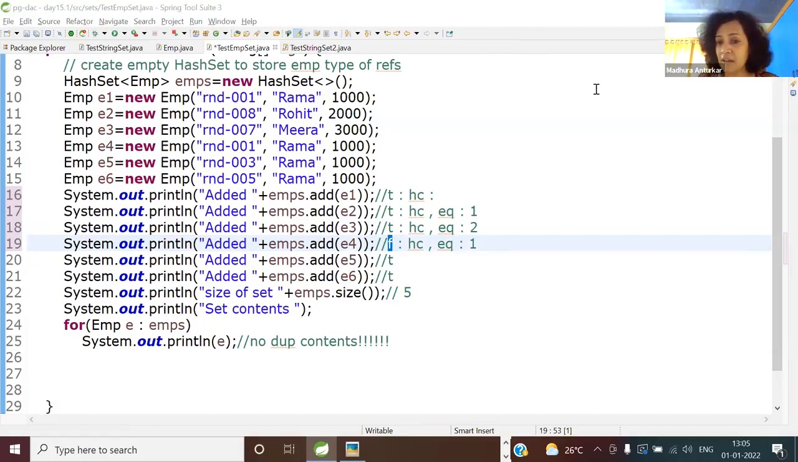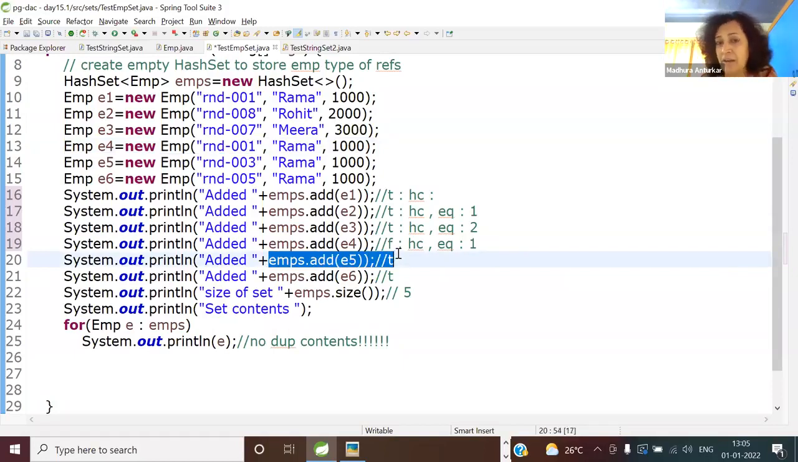The element is not added at all. Okay, because the first time itself it says RND001, RND001, equals method returns false. The element doesn't get added. Now tell me here, will the element get added or not get added? It's simple math. Nothing different. Just counting. Of course, the element will get added. But how many times will hashCode be called? HashCode will be called exactly once, as always. And the equals method will be called how many times?